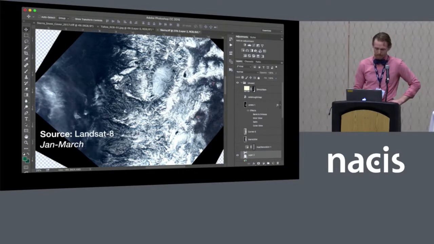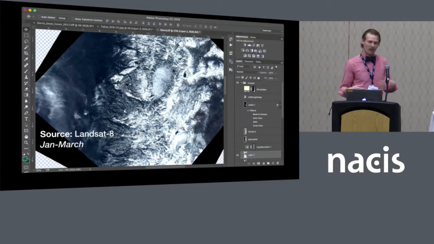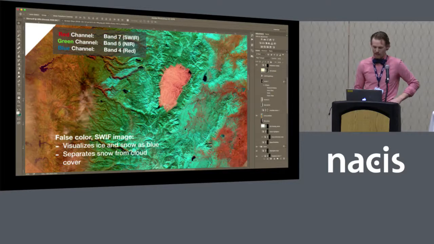No competition here. So in order to extract the snow cover layer, as you can see, there's a problem where snow is white, and so are clouds, and so are some other features. So by switching the color bands, you can get this false color shortwave infrared image, which visualizes the ice and the snow as blue, this bluish teal, you can argue what color it is, but then you can separate it out from snow and cloud cover.